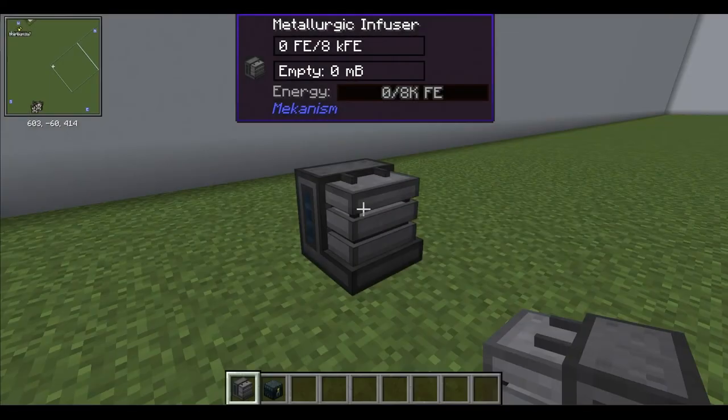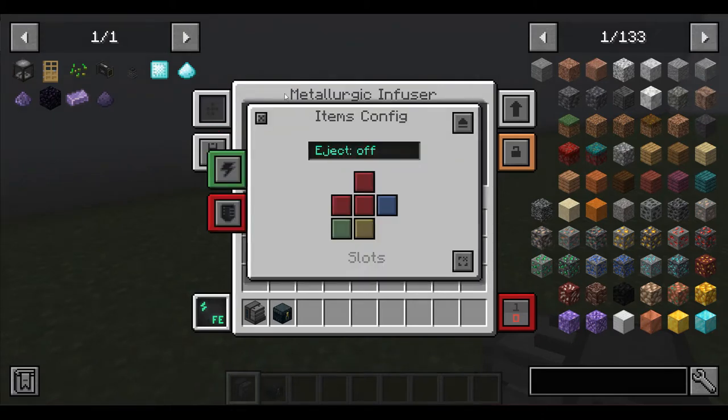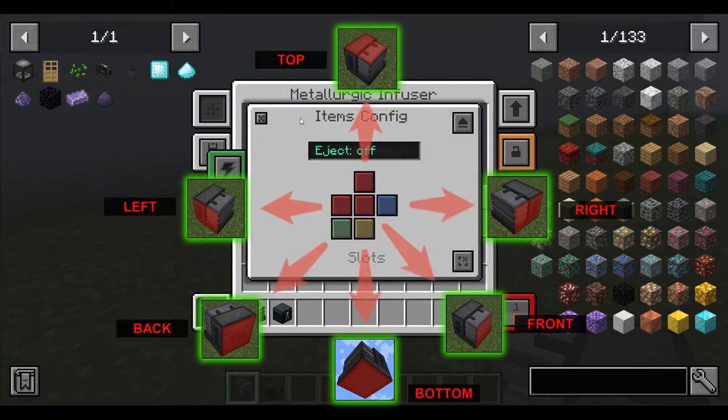The side config button is found in this mode on devices that produce some products, for example this metallurgic infuser. On the contrary, you won't find it on power generators, for example. The most important are these 6 buttons, representing a total of 6 sides of the device.